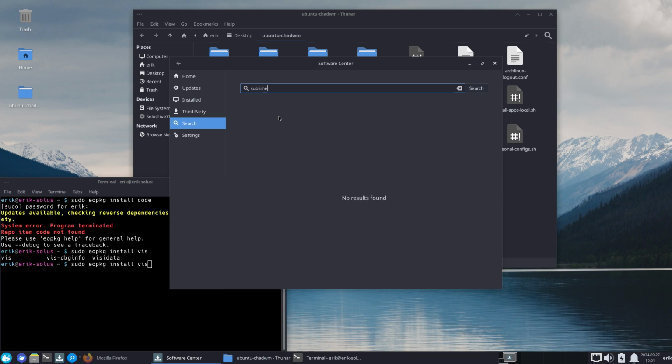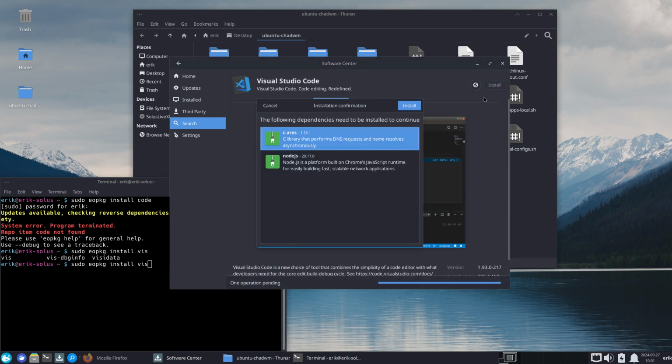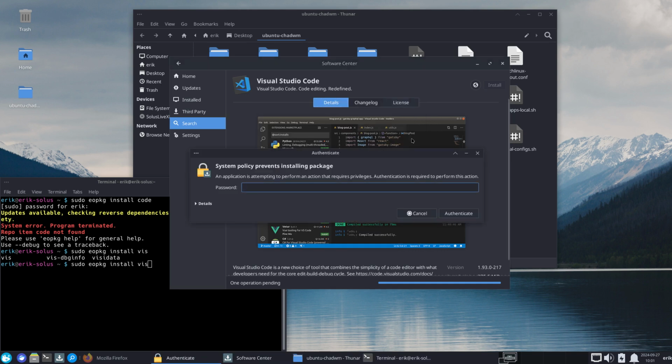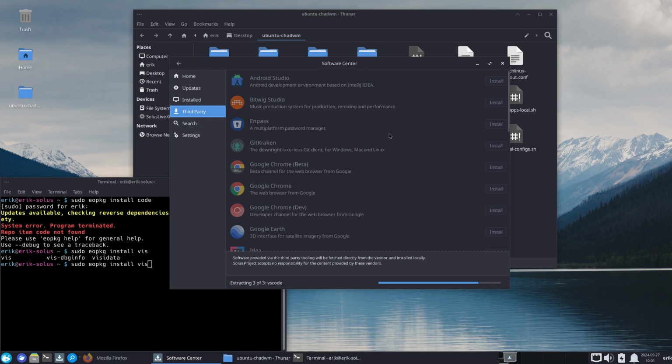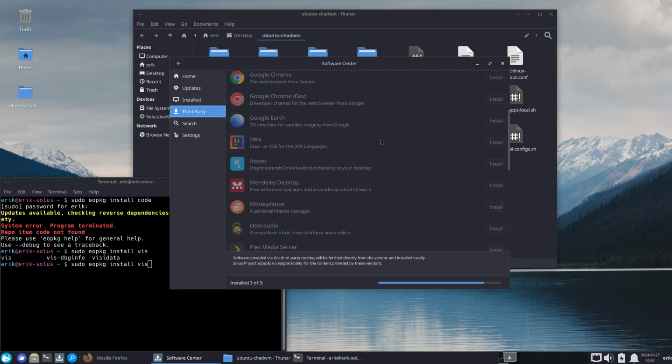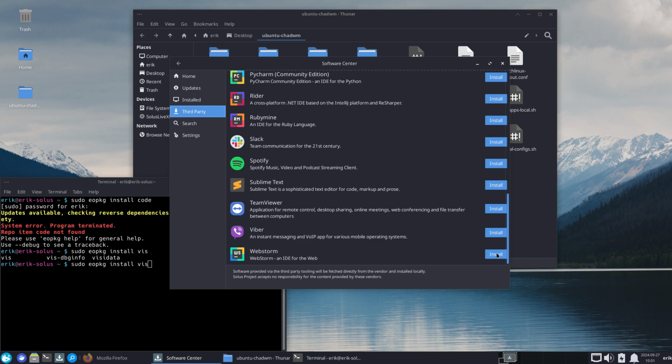Sublime. Code, Visual Studio Code. I'm happy with that as well. Install, a password. So here's a lot of stuff, not as much as I remember, although here they are. You need to scroll a little bit more. Here are all the others from the past.